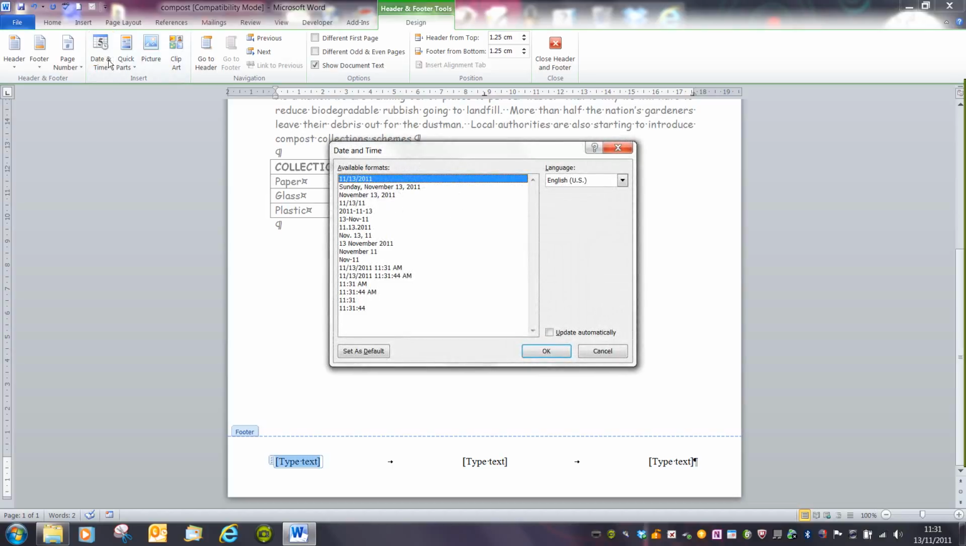Click on the date and time button in the insert group on the design ribbon, and the date and time dialog box will open up, and it will show you on the left hand side available formats. So we've got a very simple option. We've got an option with the day and month written out, and so on. It's best to always go with that first option.